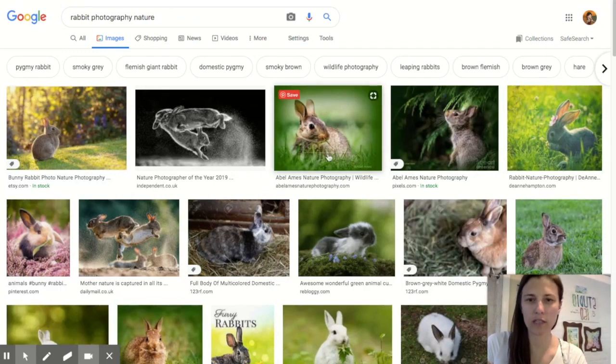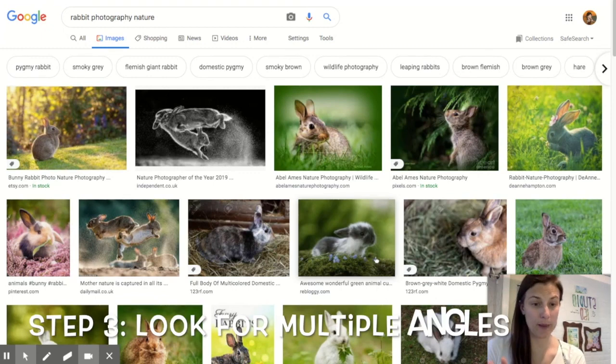because nature photography tends to be good for this type of a project. Okay, now this is where if you had a specific animal, like if you wanted to do the pygmy rabbit, you could click and sort. You know how to use the Google features, but basically you're going to look through, and the focus here is that you find several images that have different perspectives.